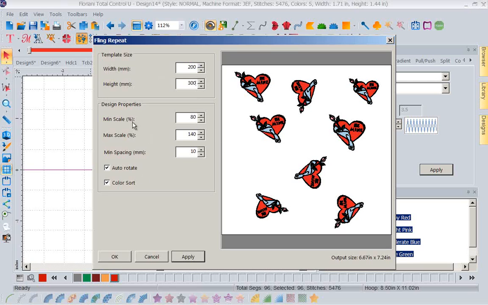Now what it's talking about here in the design properties is the design is 1.71 inches by 1.44. Now I'm saying the smallest you can make it is 80% of that, and the largest repeat design I want to see is 140%. So we could change these.